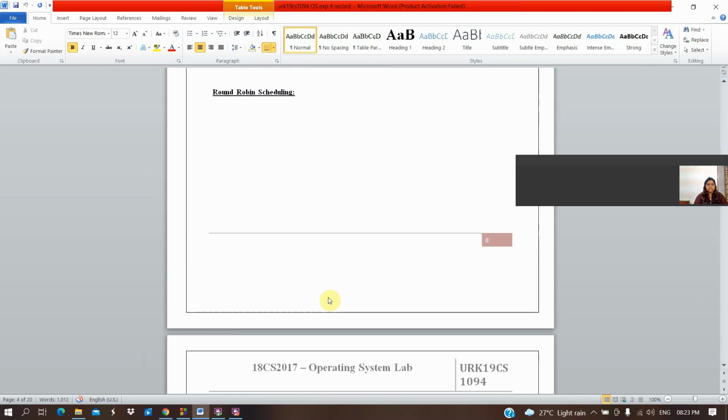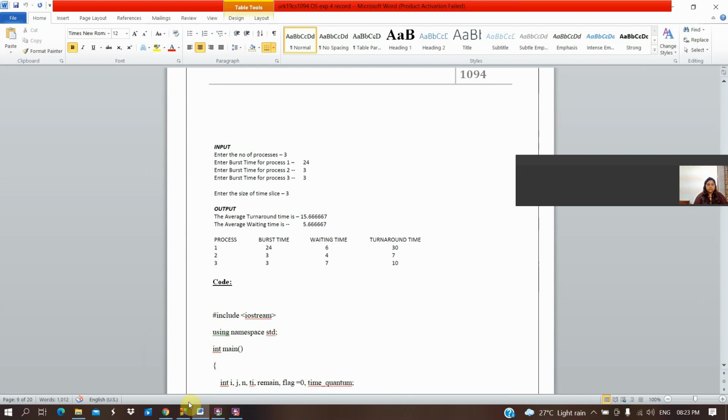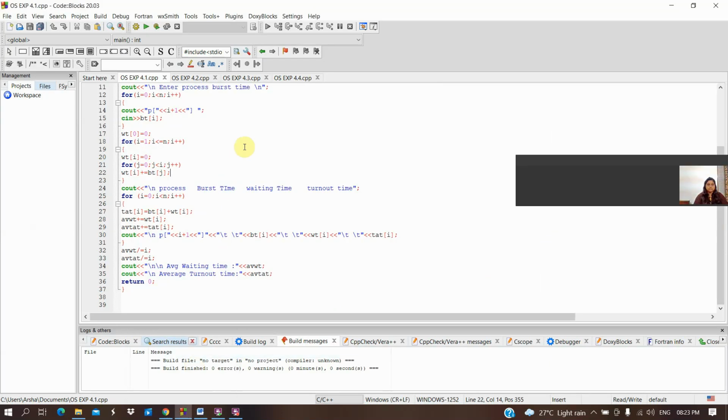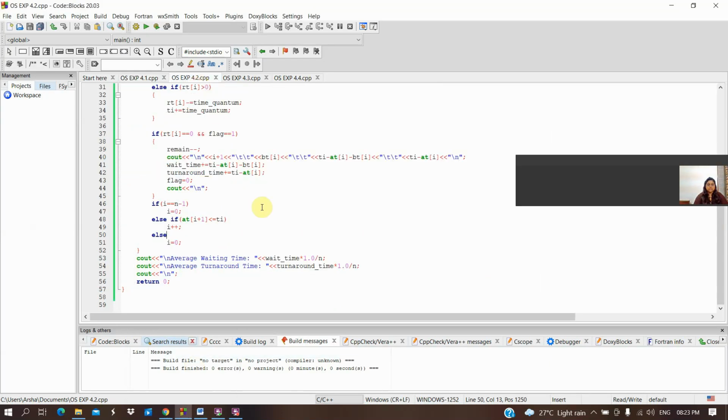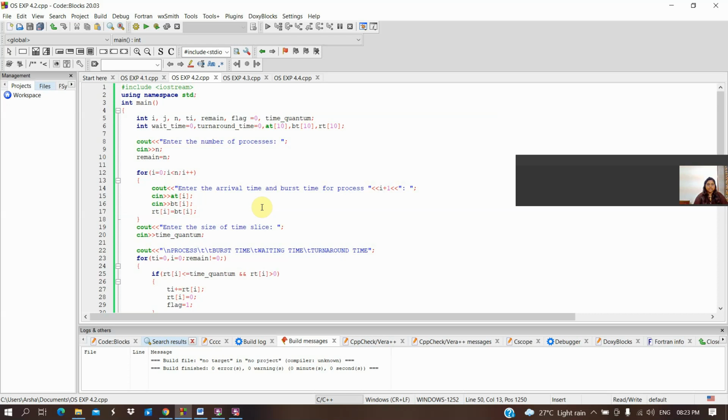The second question is round robin scheduling. Now we can go to the program. So this is the program. First we have given all the header files and we have given the variables in integer i, j, and ti, remain, flag equals 0, time counter, wait time equals 0, turnaround time equals 0, AT of 10, BT of 10, RT of 10, and in cout it will print enter number of process, remain equivalent.